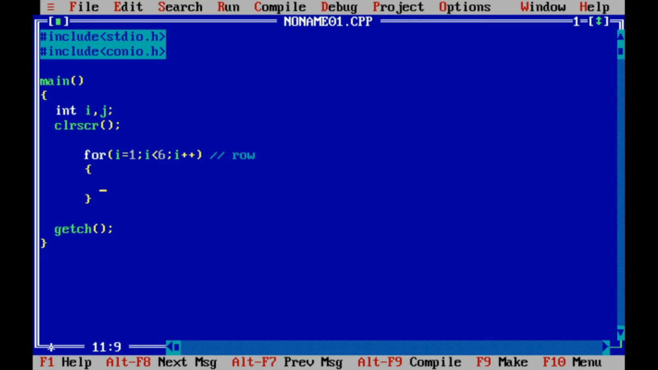And for column, we can write j equals 1, j less than 6 and j plus plus. Here j is used for column. So this is known as nested for loop: one for loop inside another for loop.